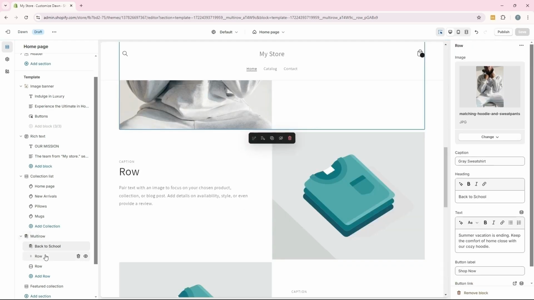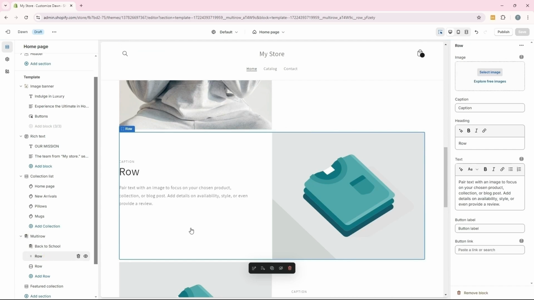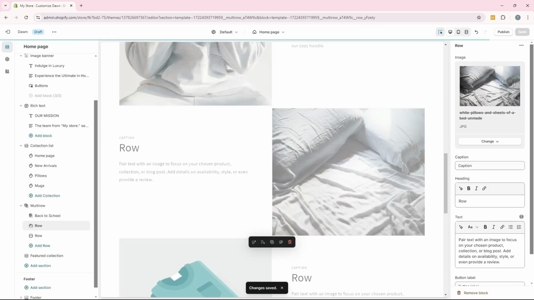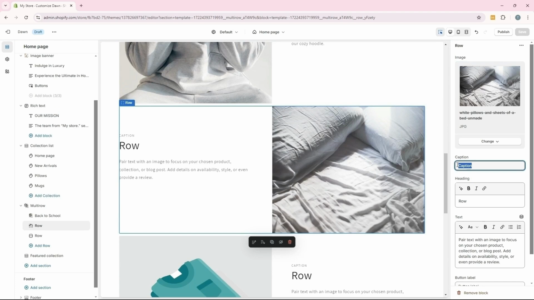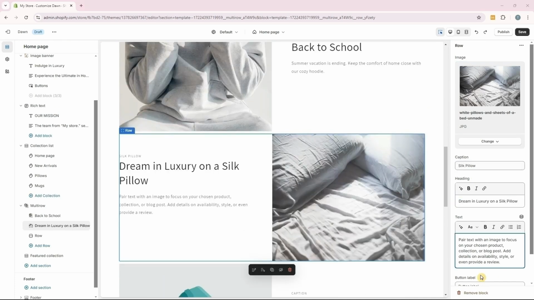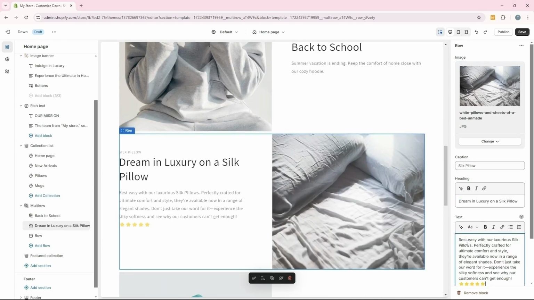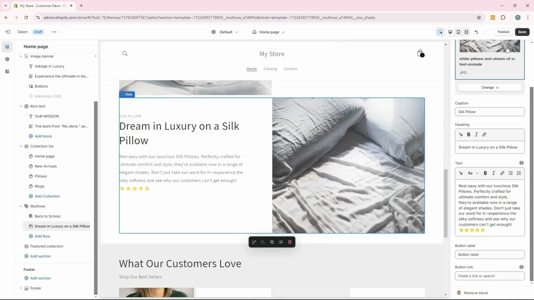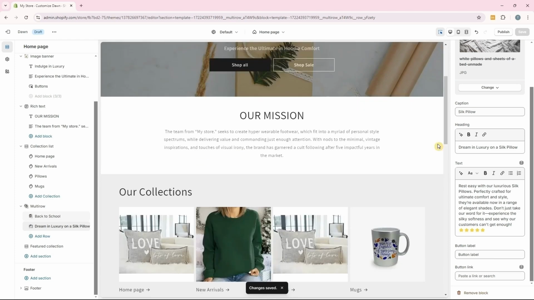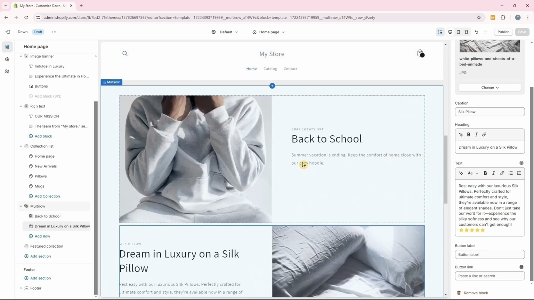In the next row, let's go ahead and do the exact same thing. Going back to the caption, name it Silk Pillow. We'll give it a nice heading. And for our text, let's enter it. Click save. And delete that row and hit save. And let's just view our page again. It's really looking nice, really taking shape.